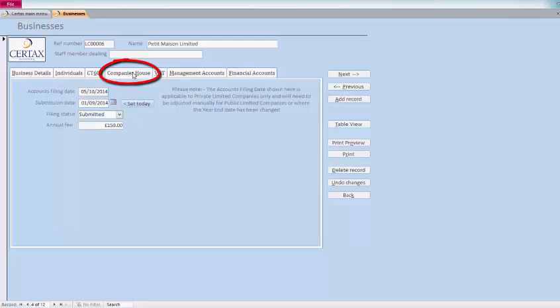Similarly, with Companies House, there is an accounts filing due date, and there is an actual submission date, which again will produce a filing status as to whether this particular function has been complied with or not. And later you will see how we can produce reports which will show all clients that have either not yet submitted accounts to Companies House, or indeed those that have submitted accounts to Companies House. Okay, that completes the business forms section.